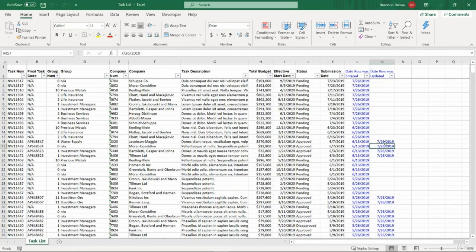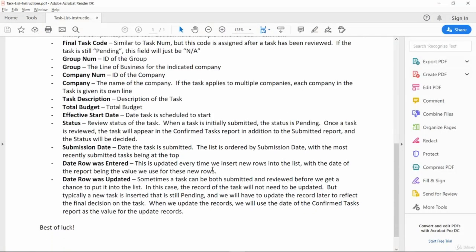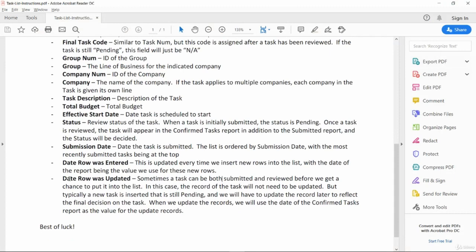Okay, so this new report is September 1st. So if we were to insert a new row, it would be September 1st. Makes sense? Date row is updated. Sometimes a task can be both submitted and reviewed before we get a chance to put it into the list. In this case, the record of the task will not be updated.